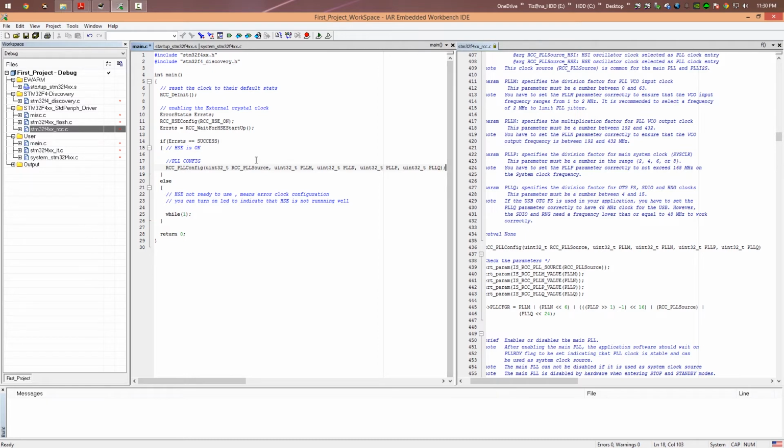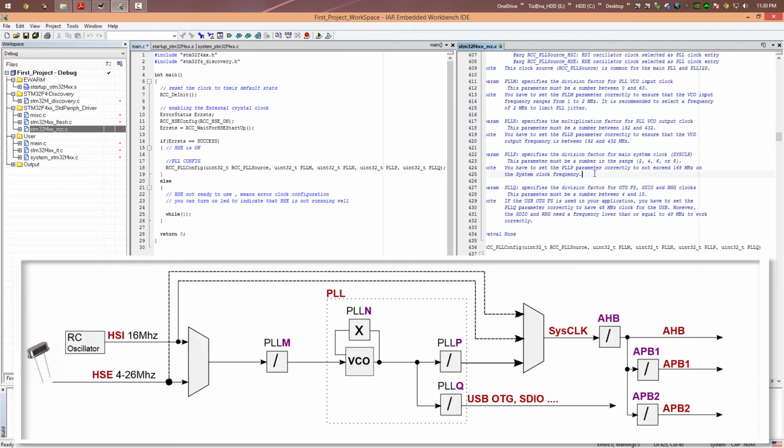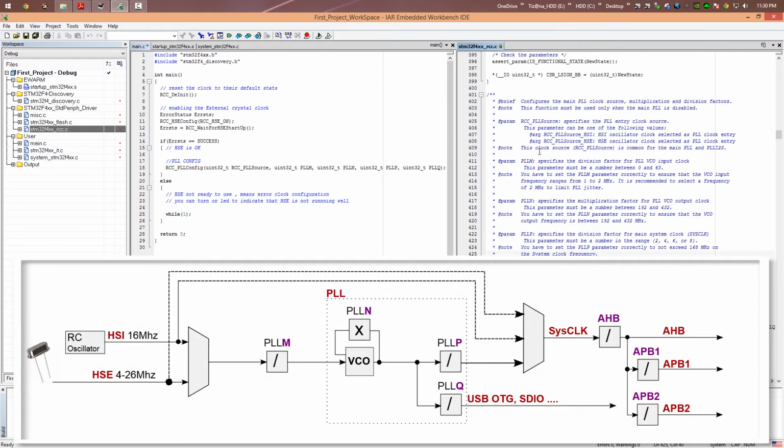And now we move on to the first parameter. The first parameter is the RCC PLL source, which specifies the PLL entry for the clock source. It can be the HSI internal clock or the external clock. Of course, we're going to choose the external crystal clock here, and we copy this and paste it right here. So here we have our external clock connected to the PLL.